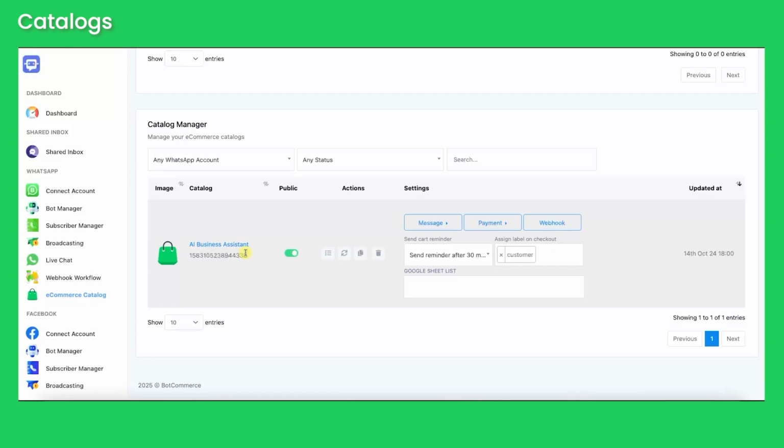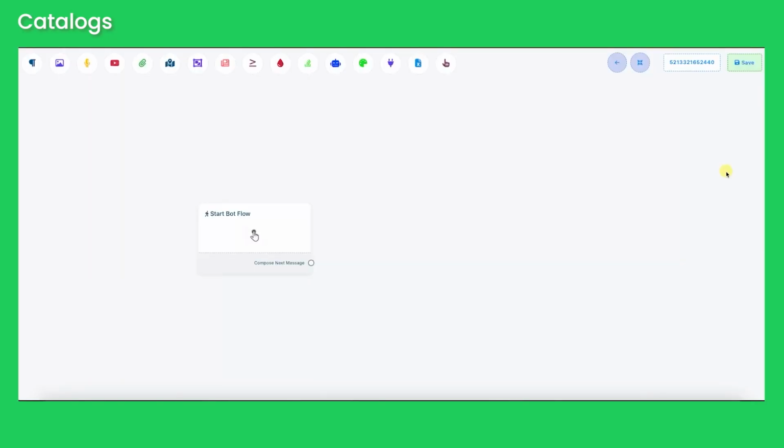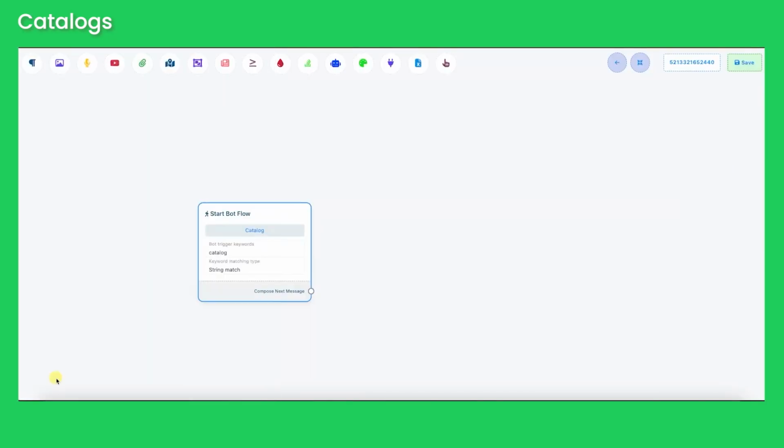Here's how you do it. Head to the WhatsApp bot manager in the left sidebar. Select your WhatsApp account, then go to Bot Reply and click the Create button. This will take you to the Visual Flow Builder. Double-click the Start Bot Flow to name it, and then add a trigger to the flow.